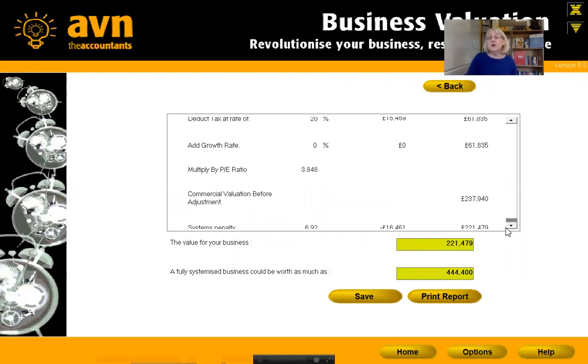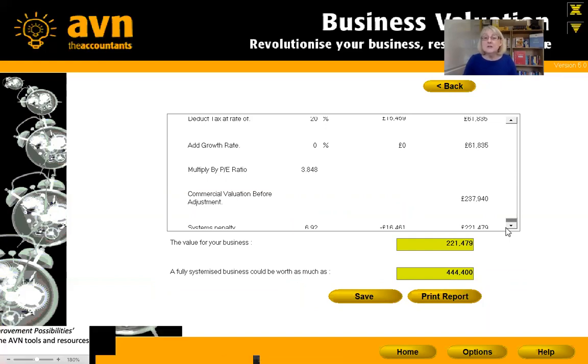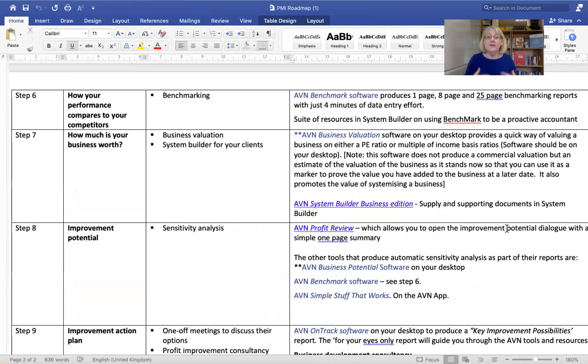So you can say to them, yes, I understand your profits may not have risen, but look at the value of your business. Because you've been investing in getting these processes in place, looking at how things are doing better, you've improved the value of your business. So that's another great tool that's part of this, how much is your business worth? It helps you show that all the work that you're asking them to do and you're supporting them with is increasing the profit of the business.